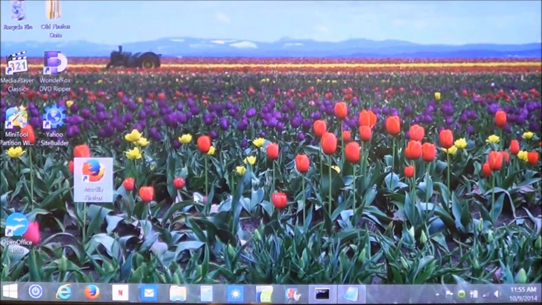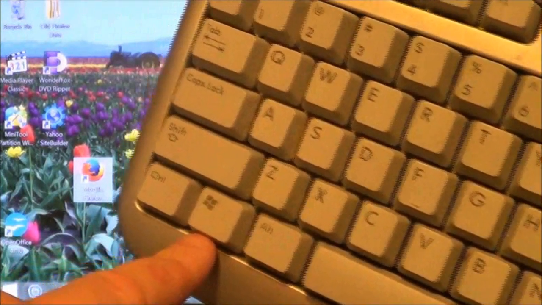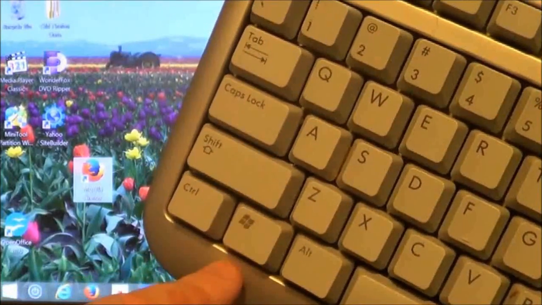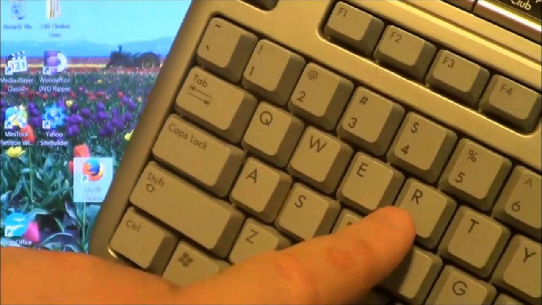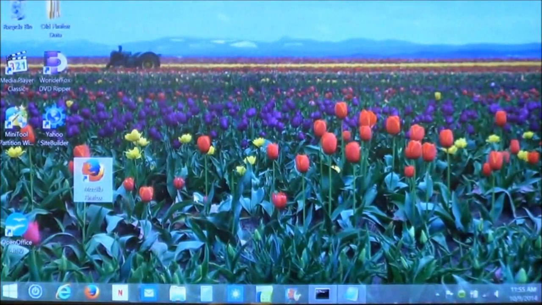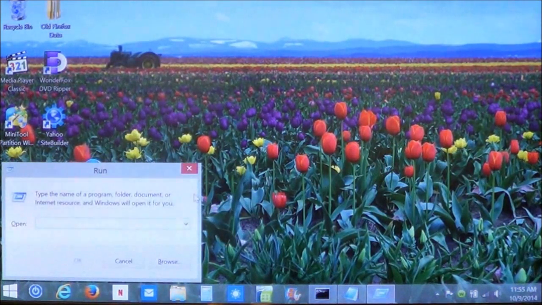If you're using earlier versions like Windows 7, Vista, or even Windows XP, which I know many of you are still using, on your keyboard you want to use the Windows key, which is this key right here. It has a little Windows logo on it. You want to press this key and the R. This will bring up the Windows run box, as you see here.